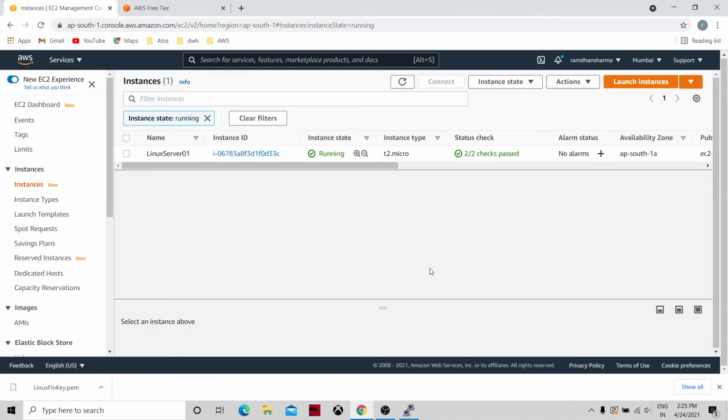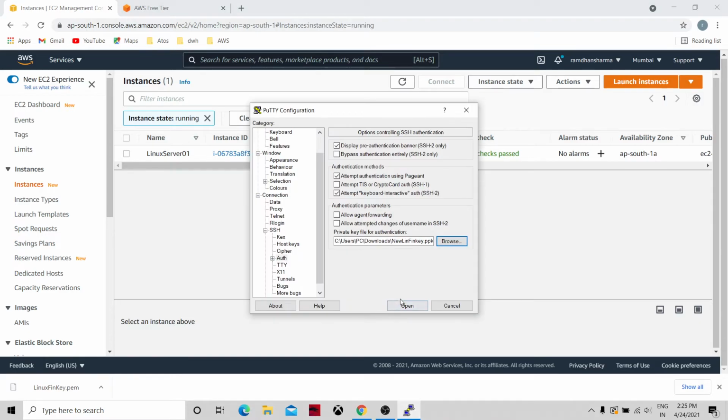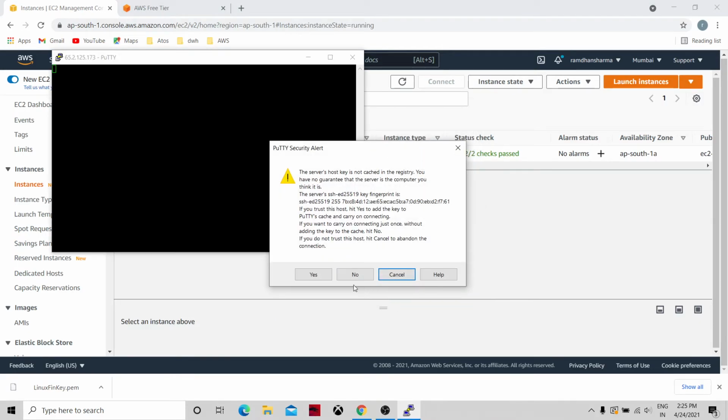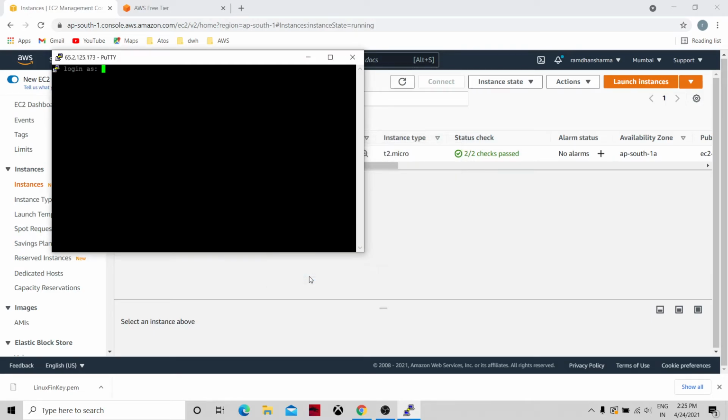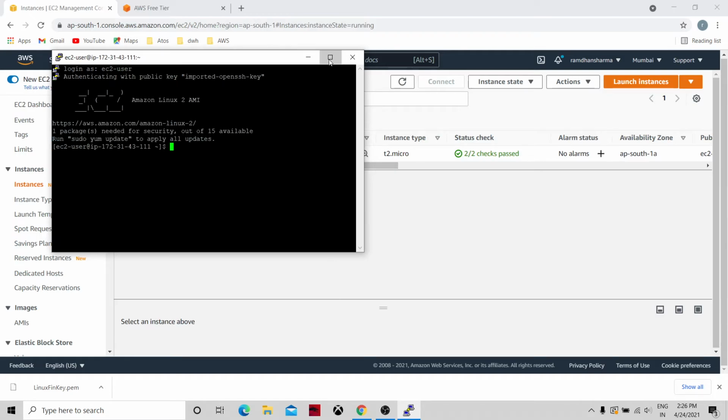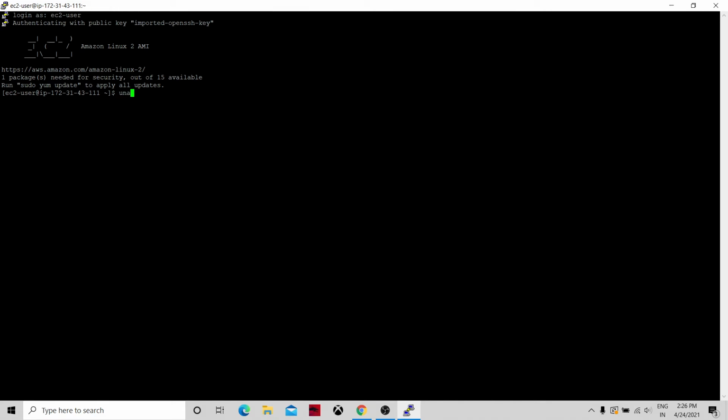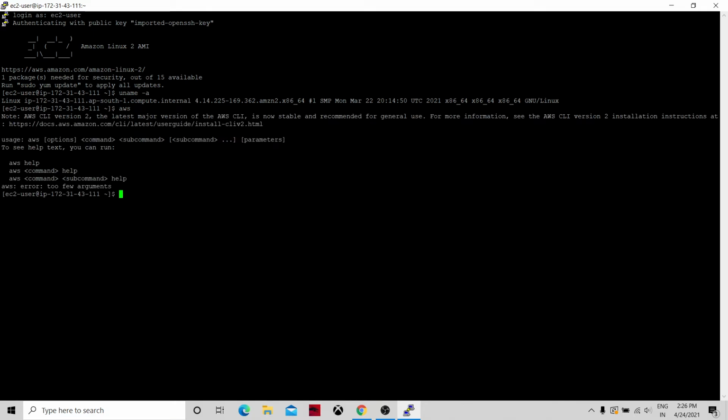So we'll go here and try opening it. The first time we are logging in, the key fingerprint comes up. Then ec2-user, go ahead and log in. If you want to see the machine, you can go and see it in AWS. So you can type and see. This is the same machine.